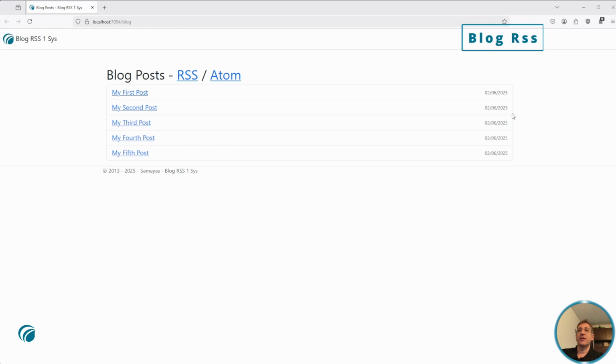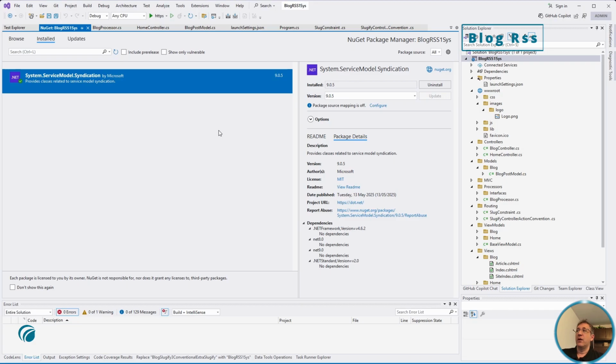So as you can see, I continued on my previous blog Slugify website, where I had 5 blog posts, which were all hard-coded. And next to the blog posts I now added 2 extra URLs, the RSS URL and the Atom URL. So in this first sample, in order to generate my RSS and Atom feeds, I'm using ServiceModel.Syndication, and so using NuGet, I've added that to the project.